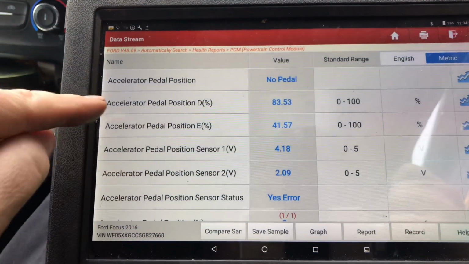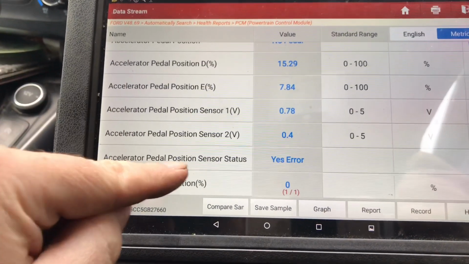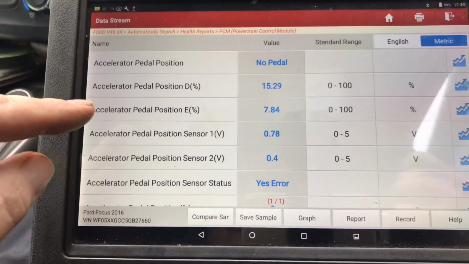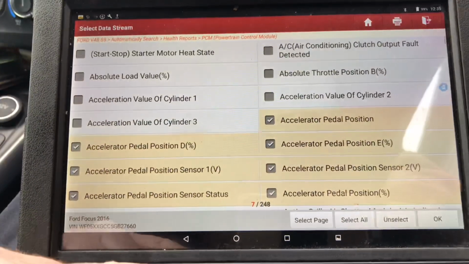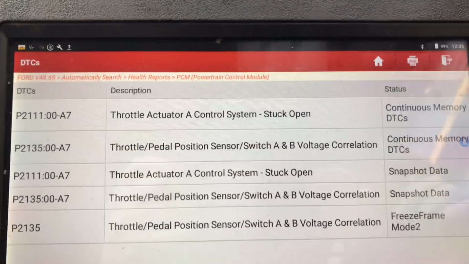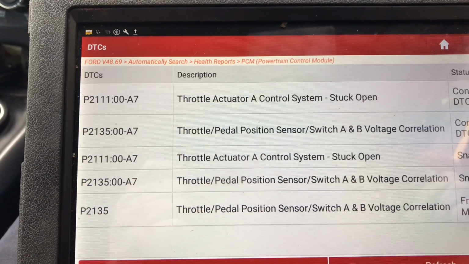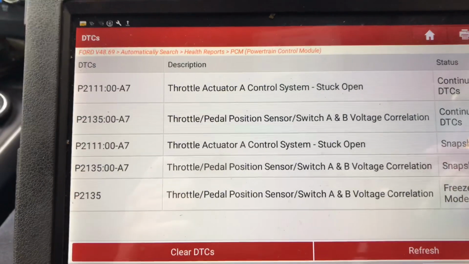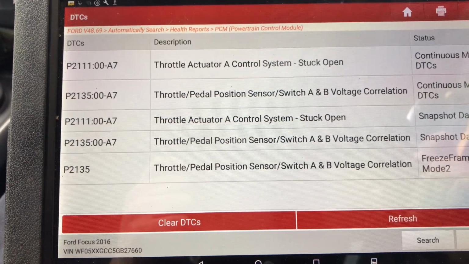So it must be one of these tracks. No, they're both responding. Accelerator pedal position sensor status, yes, there's an error. So it does not like that. So let's go back, read fault codes again, retrieve. Right, so here we've got another code, a P2111, throttle actuator A control system stuck open, and the throttle pedal position sensor, throttle actuator stuck open, throttle pedal.